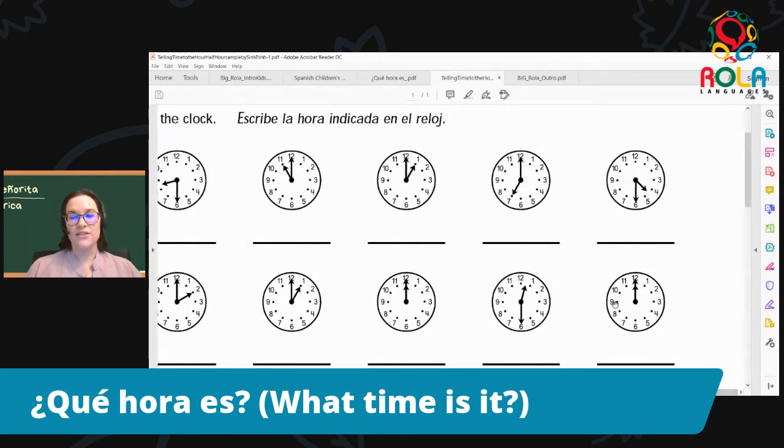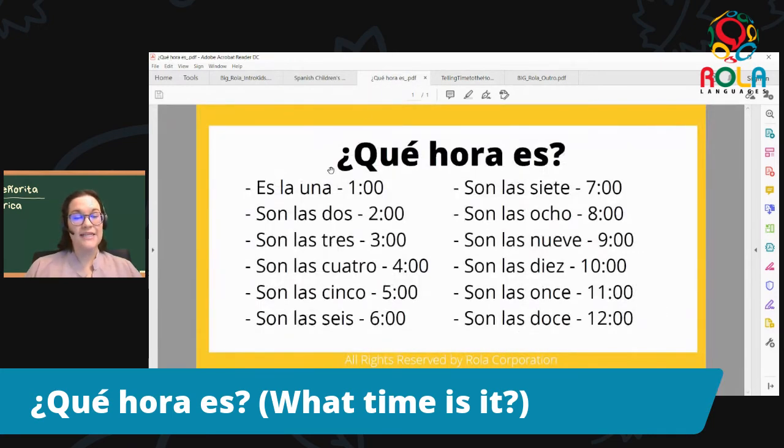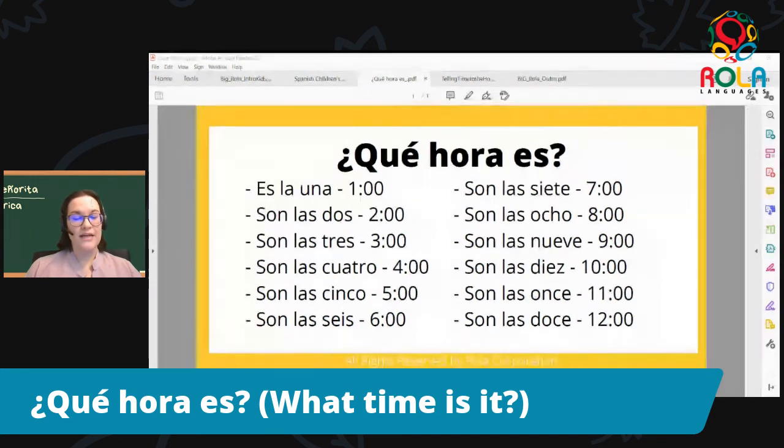Y eso, ¿qué hora es? This one, it's another trick because it's the same as the last one. So, son las 12. Excelente. So again, we're just going to say es la una for 1 o'clock, but all the other numbers we have son las in front of our number. Son las. Muy bien.